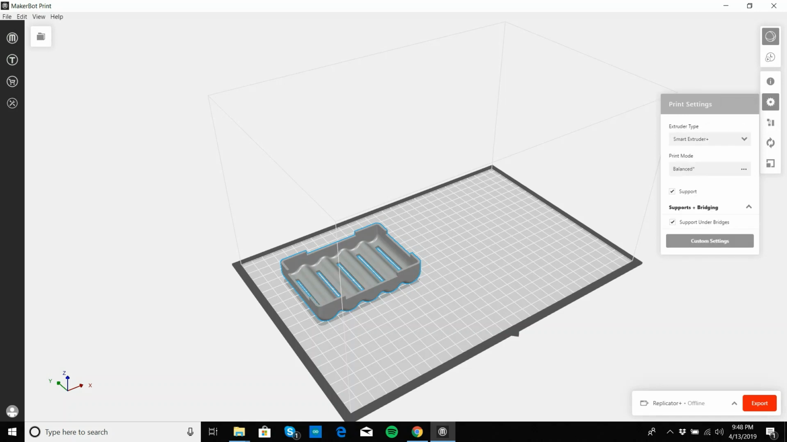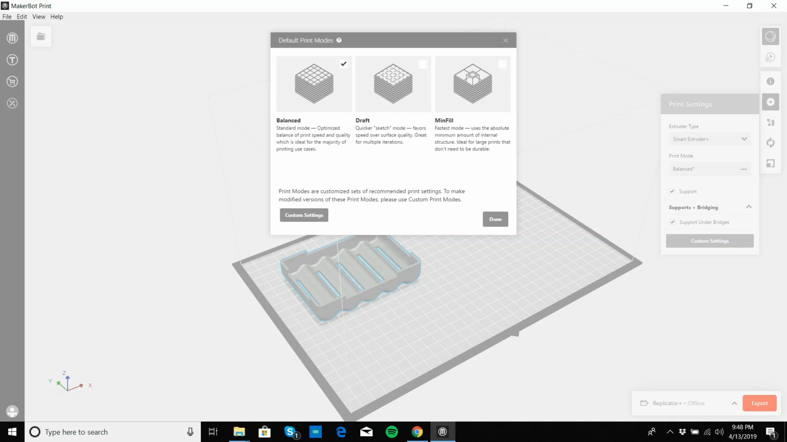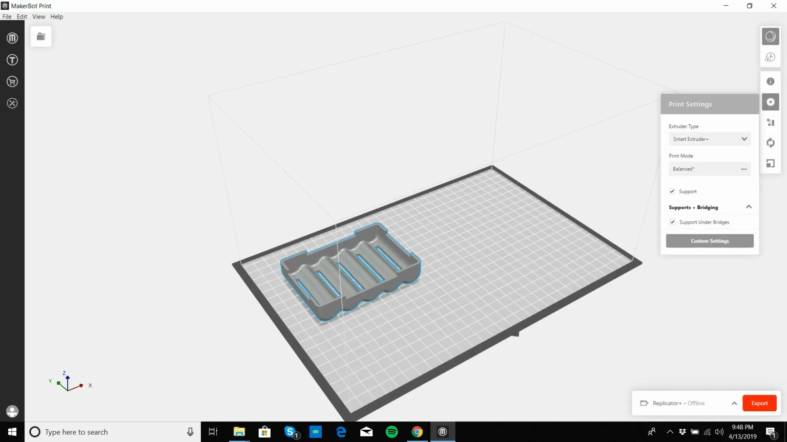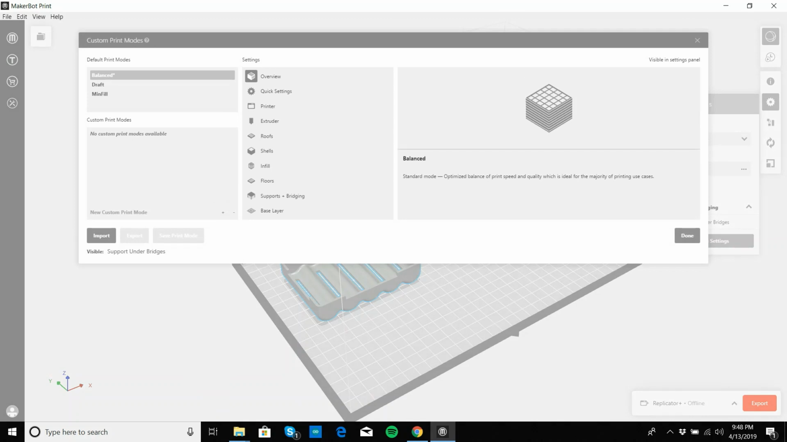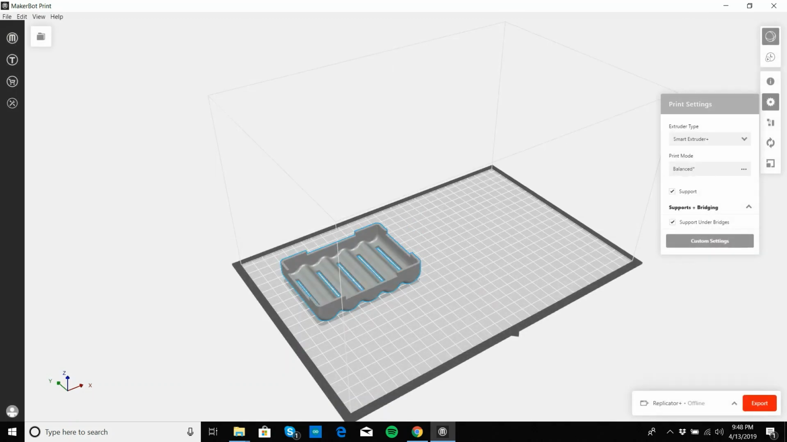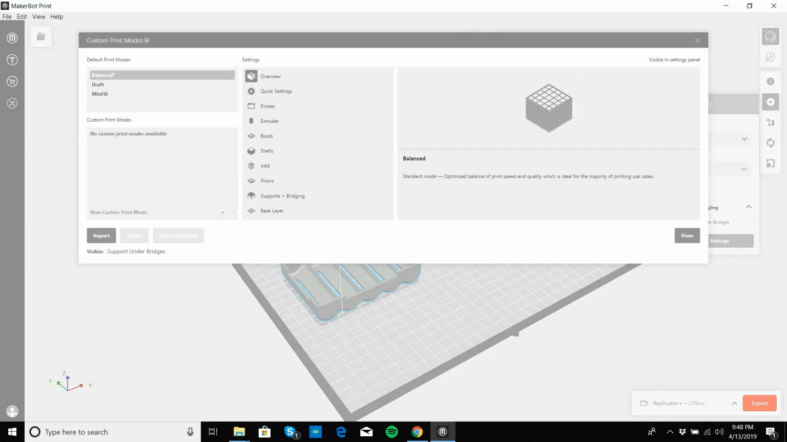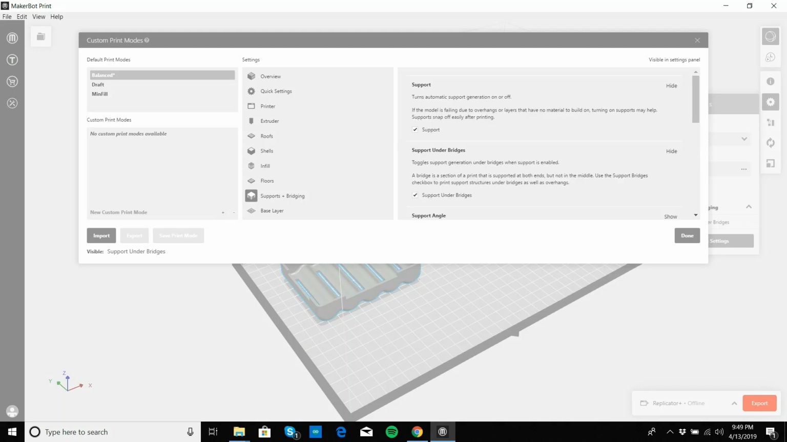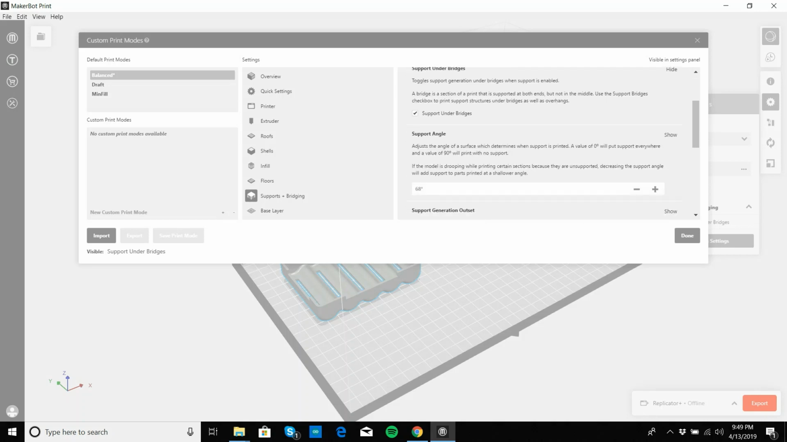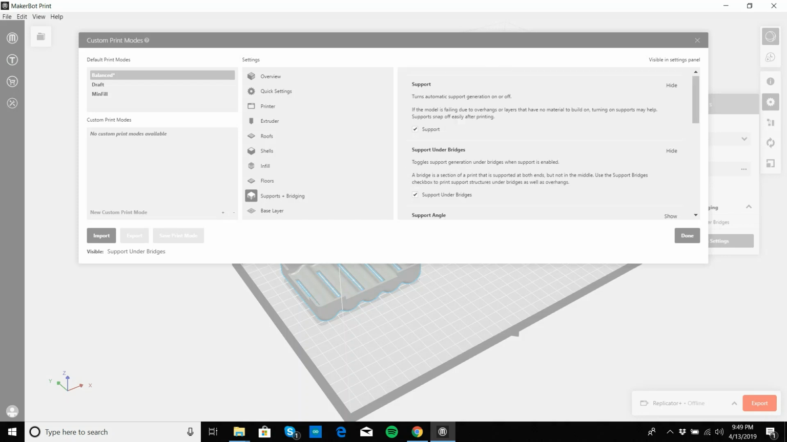Print settings. I would use balanced. If you're just wanting to do something quickly, the draft is a good one. Even more so mini fill, but I'm going to use balanced. I went into custom settings and made sure support is checked. Then I went into support and bridging, and I turned on this support under bridges. Toggle support generation under bridges when support is enabled. I think this is a good idea.